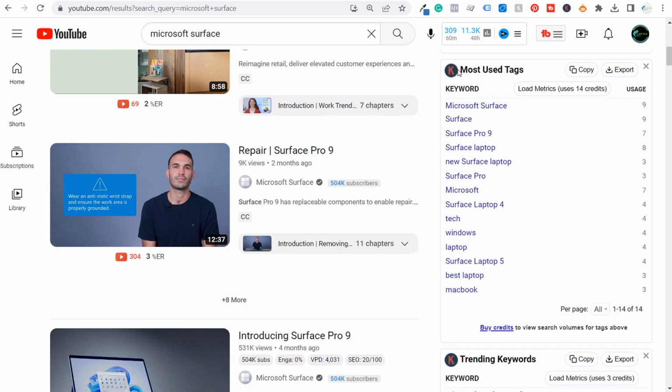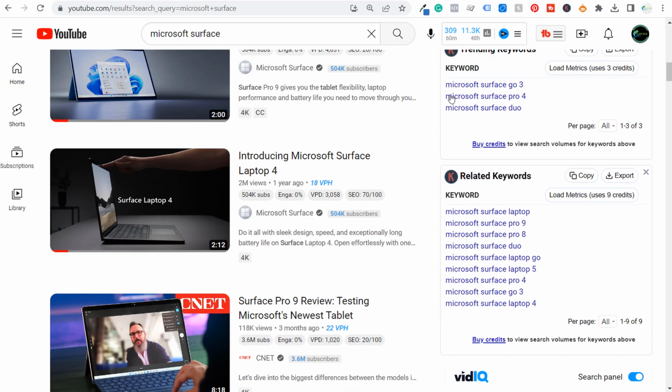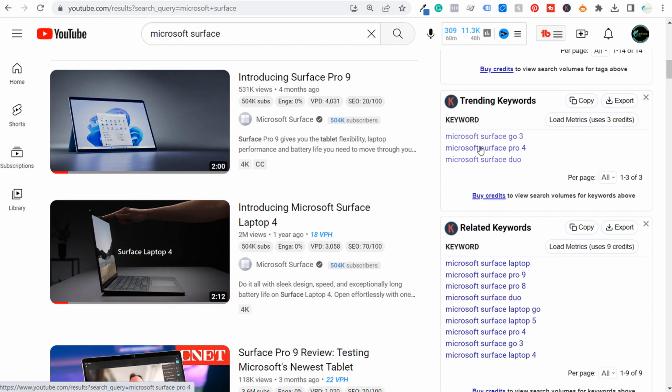Now we come down here, you can see the most used tags for all of these different videos that are on this page. So Microsoft Surface, Surface Pro 9, these are all a bunch of different keywords that we can easily start to target with our videos. Scroll down, you can see they give us 3 different trending keywords. So some of the keywords that are actually seeing a rise in search queries, some different topics that we may want to cover now.